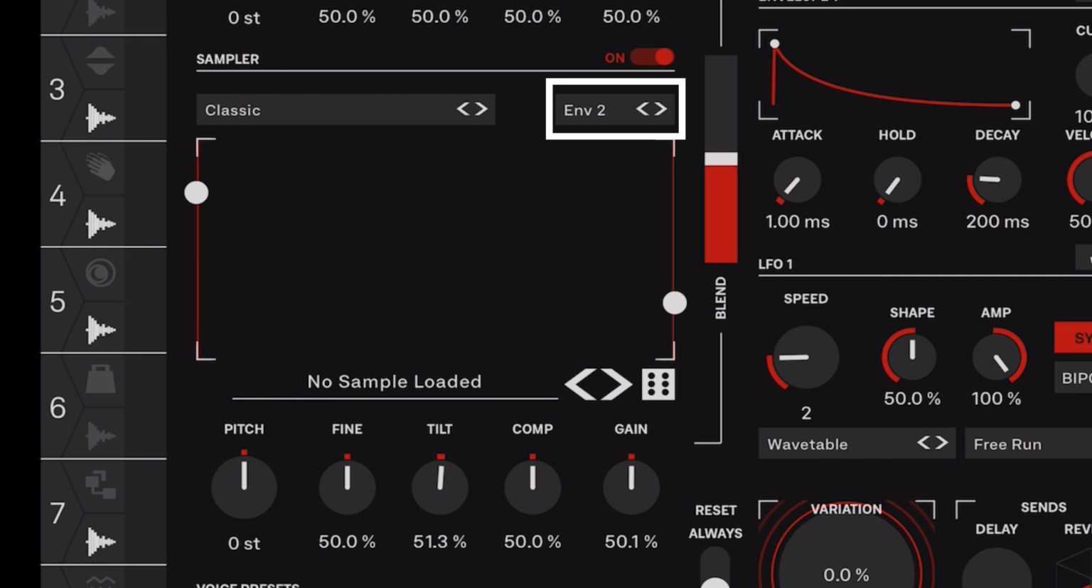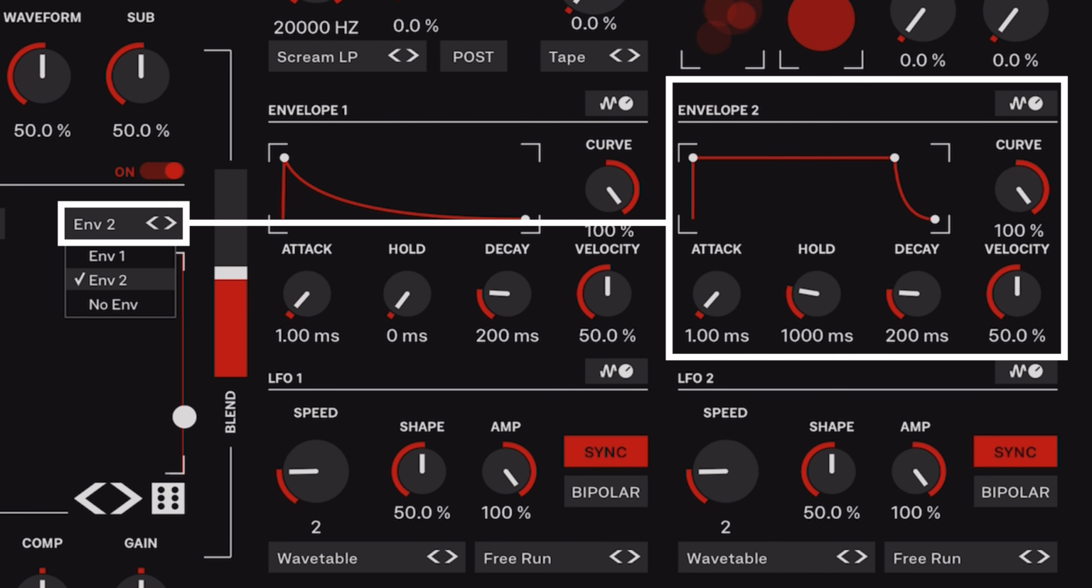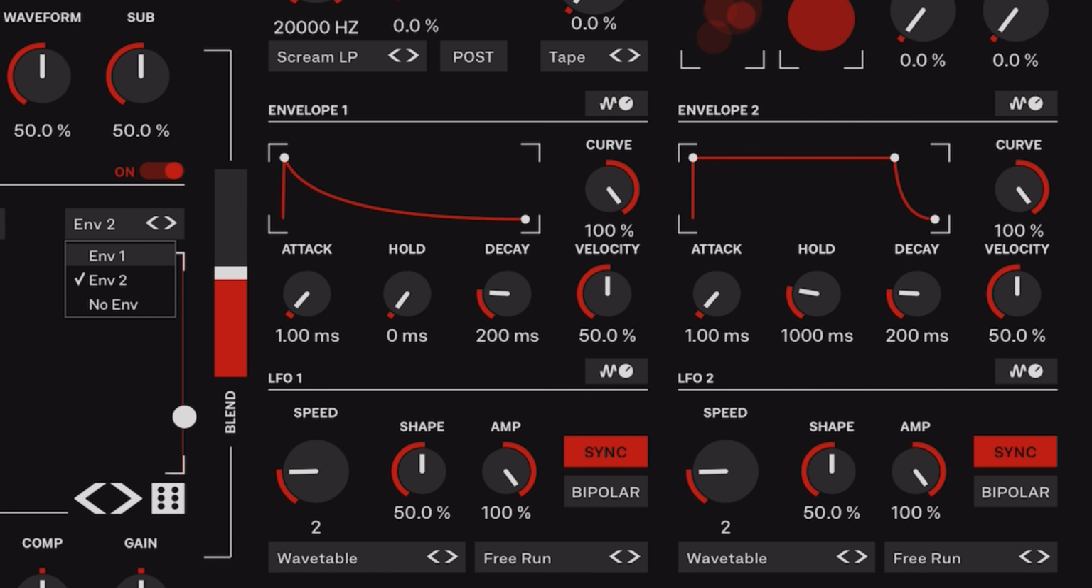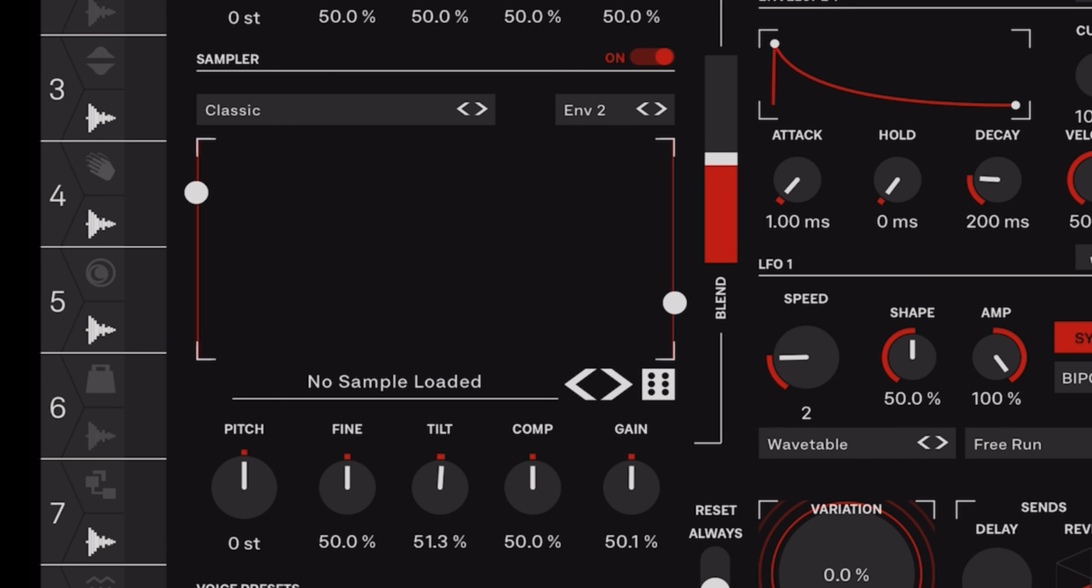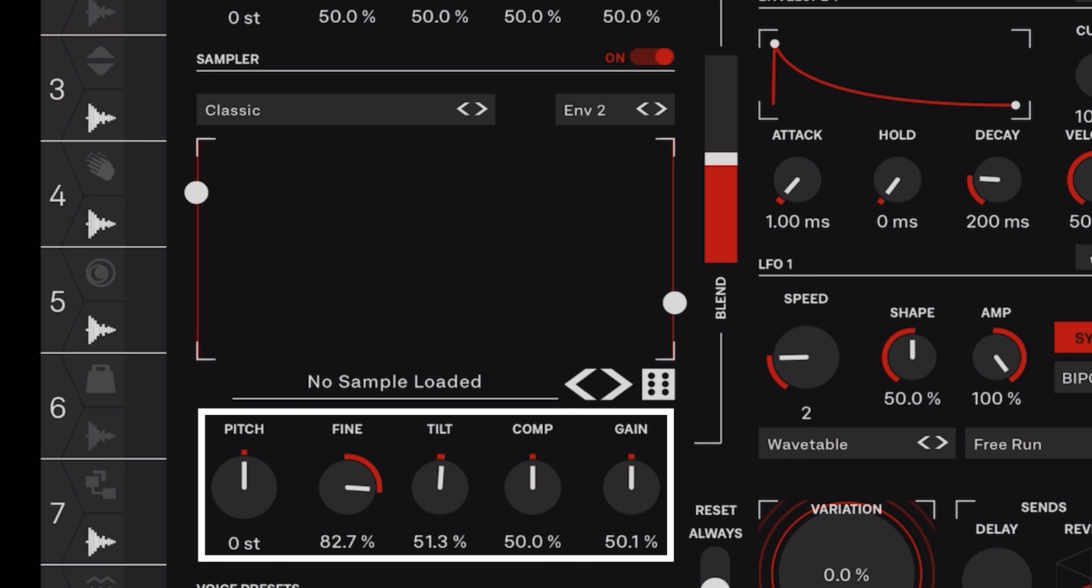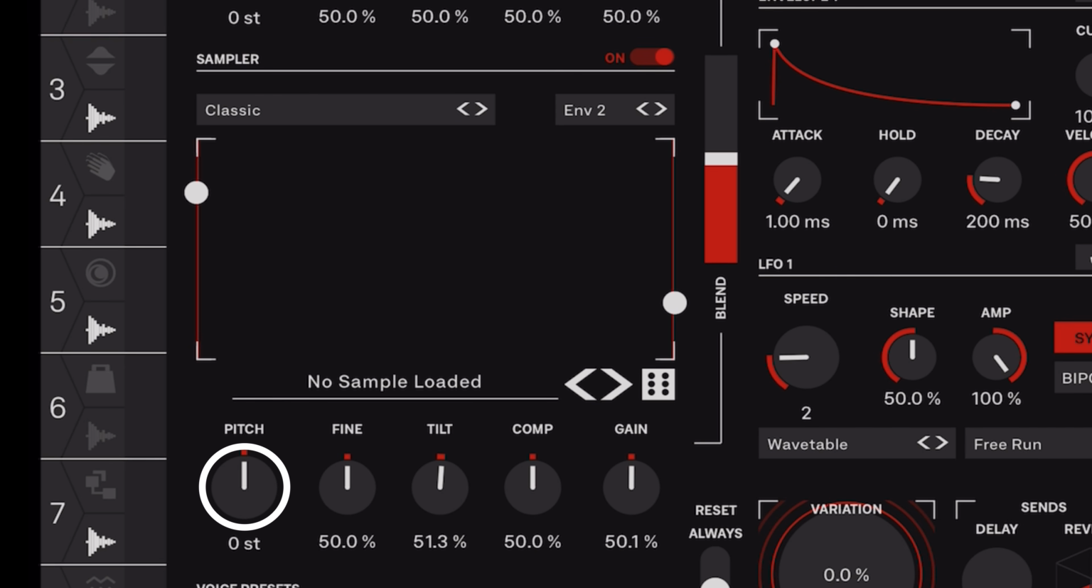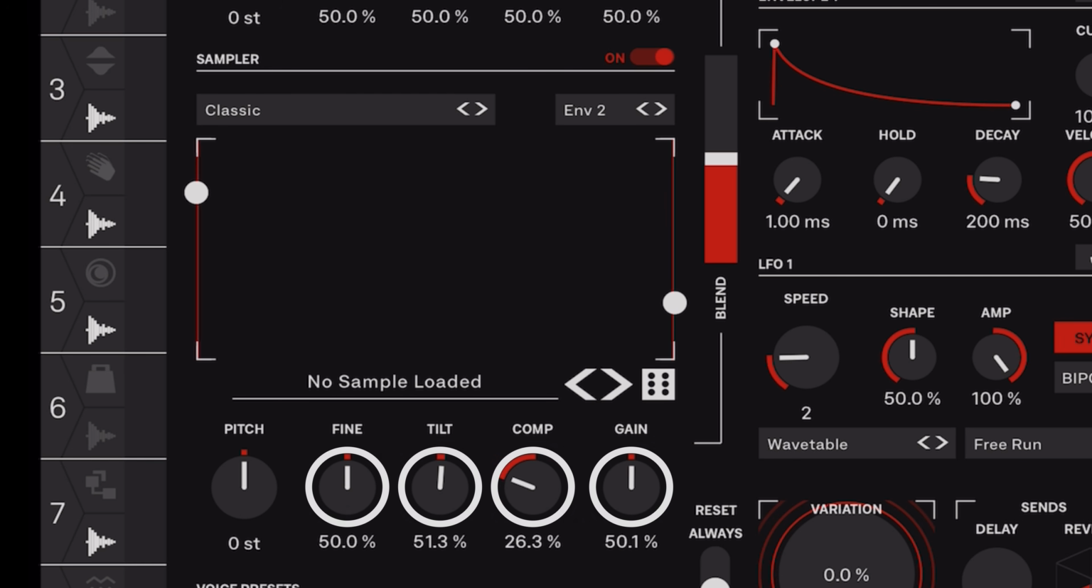Over here we have the amp envelope selector, and as a default it always selects envelope number 2, and we can easily change it to either envelope 1, envelope 2, or no envelope at all, depending on how you want to work with samples. Now, just as with the oscillator section, with the sample player section, we only have 5 knobs to concentrate on. One of them is always the pitch, and then the other ones will change depending on what type of engine you're selecting.